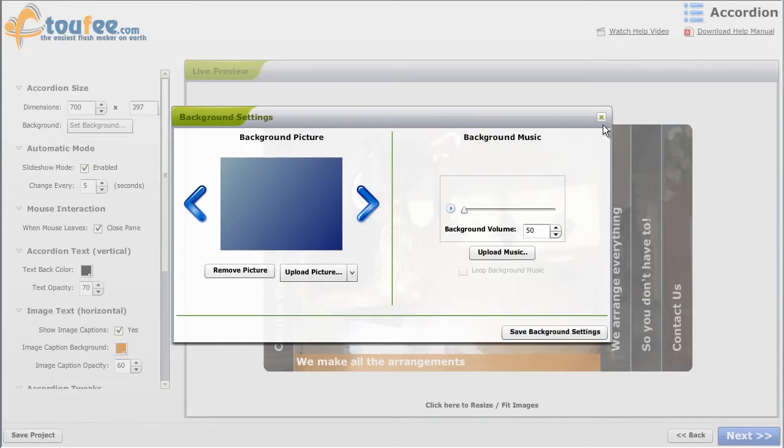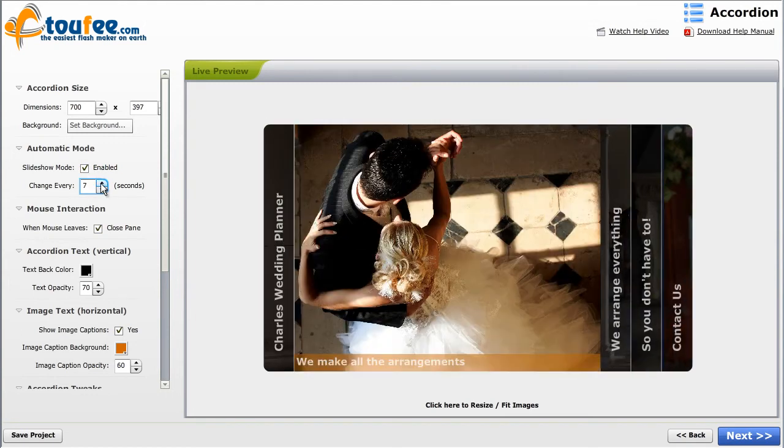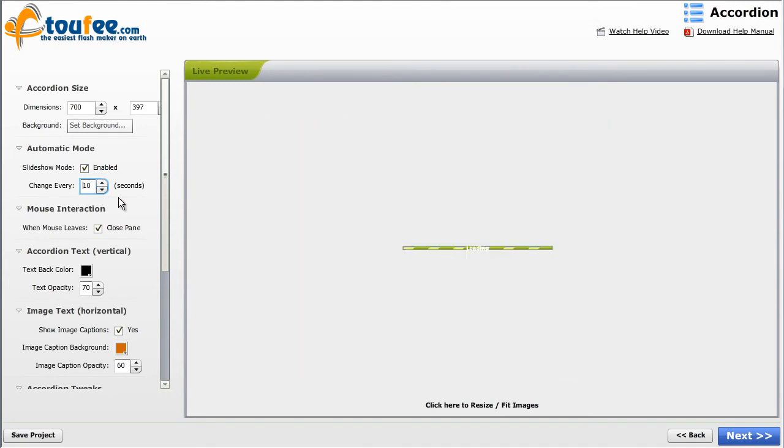This option here will animate your accordion into a simple slideshow so that it will automatically cycle through all images at the interval you specify here. This is a good idea to make your accordion more stylish and interactive.